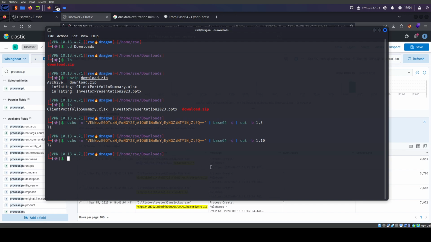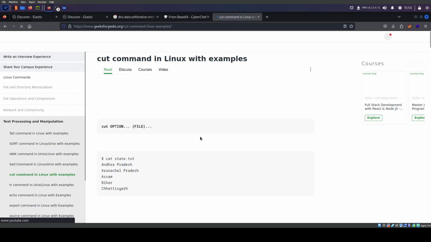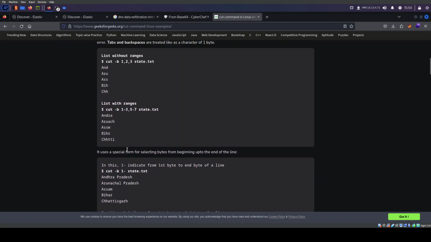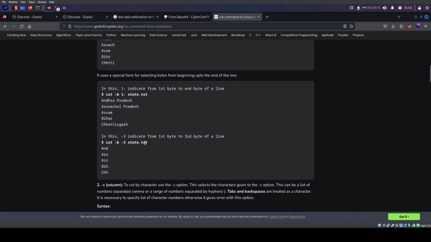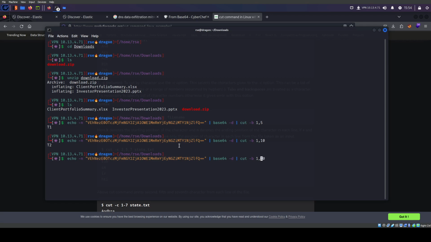I don't think that's right. Let's see. Cut Linux. Thought it was B. I think it's this one. Yeah, there we go. Oh, it said not a comma? Yeah, it is. 1, 2, 3. Let's see. Ah, there we go. I was getting the different characters. So that's our flag right there. Part of it. I didn't want to spoil it.